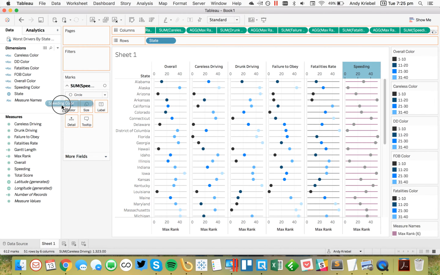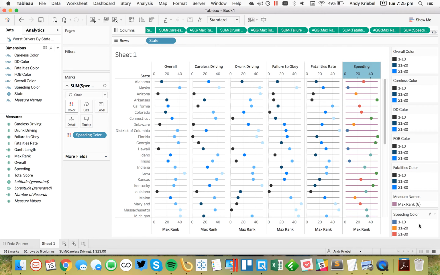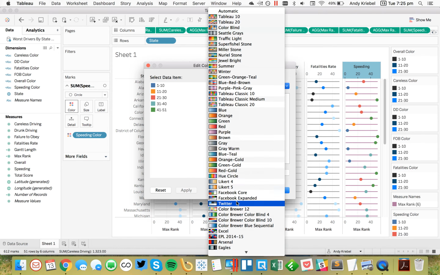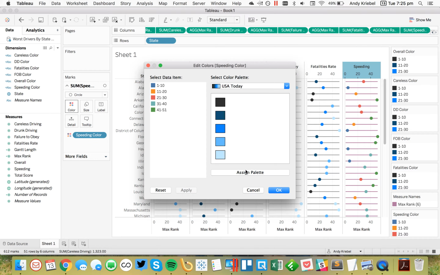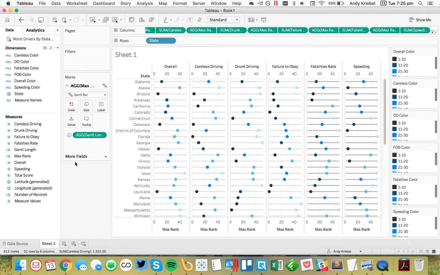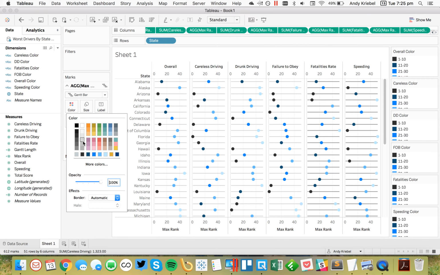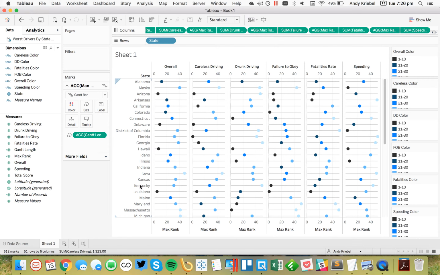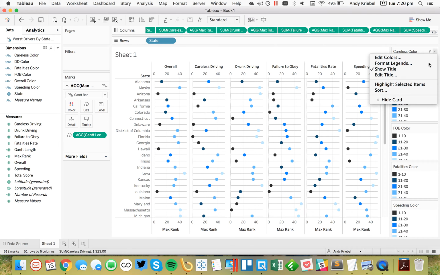All right, let's put speeding on the color shelf. And again, we get another color shelf that we just need to simply reassign the colors for. And let's go to this max rank and remove measure names from the color. Oh, looks like I need to change my color there. I need to go to this shelf and change the color. Okay, there we go. All right, so we're pretty good now. So I'm going to go ahead and remove all of these color shelves. Hide that. Hide the card.